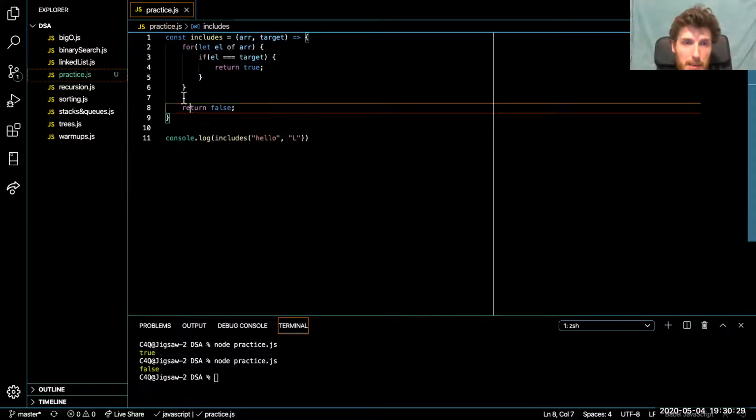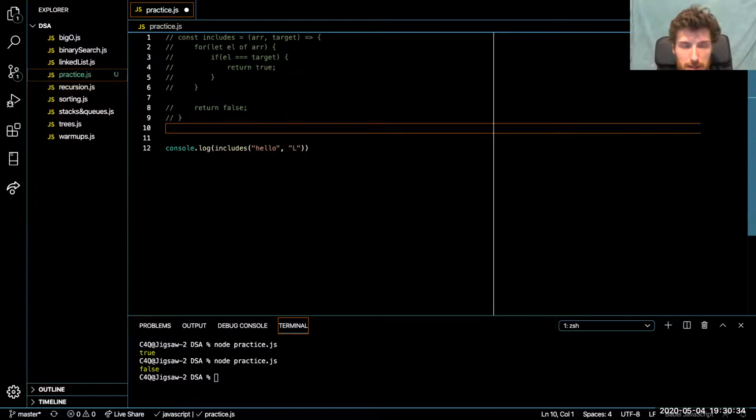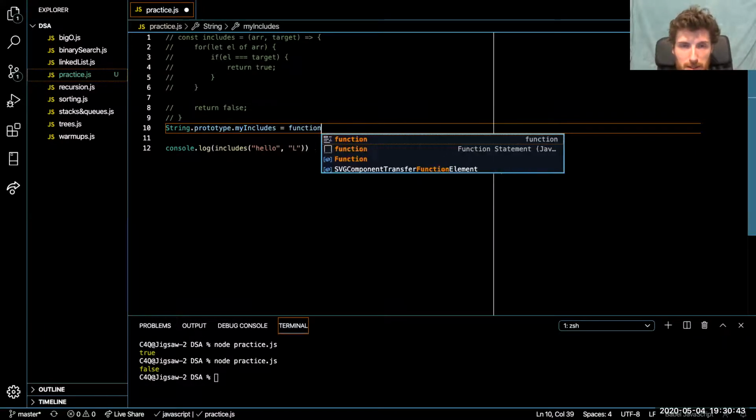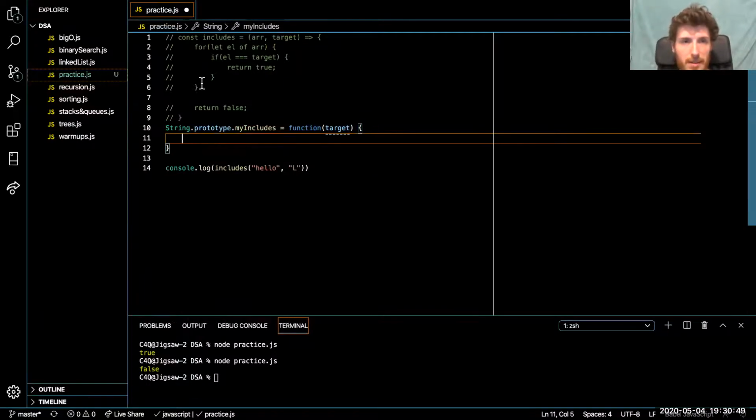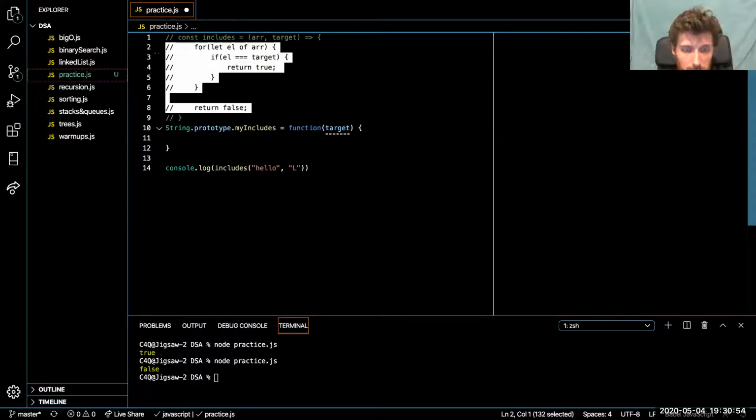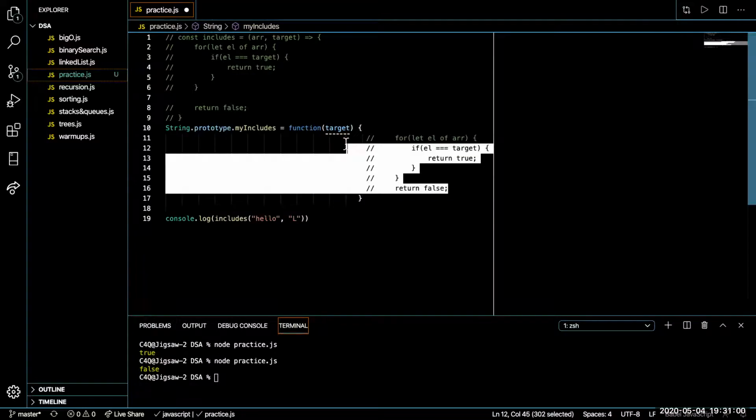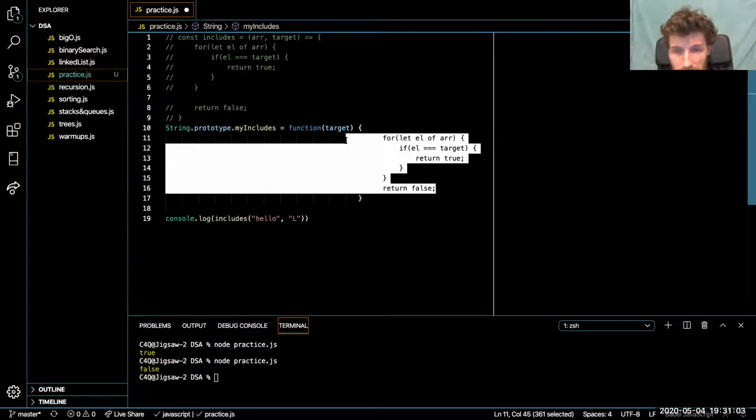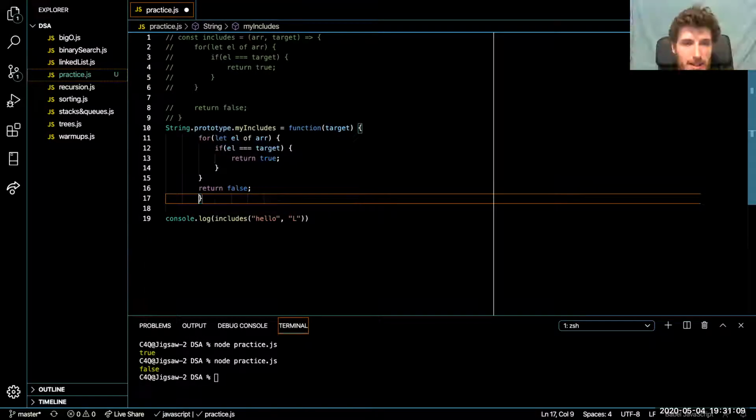If we really want to make a true includes, we could also add it by doing String.prototype.myIncludes. Remember these? Function target. And then we would take all this code. Oh, prototypes. Do we remember any of this? Not really. These are just prototypes. We can add our own methods onto things.